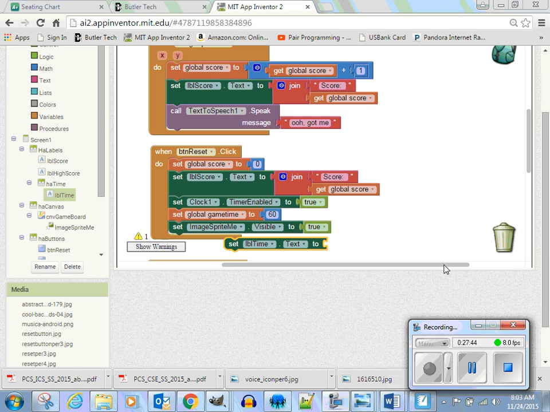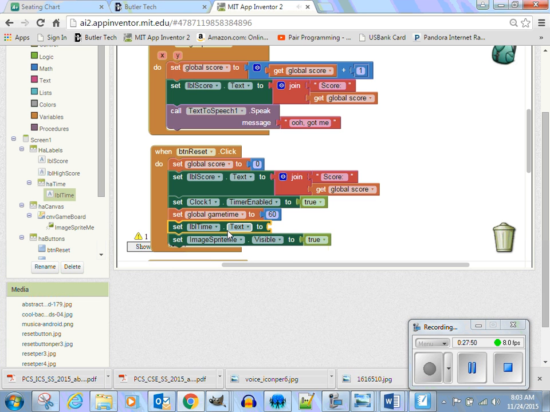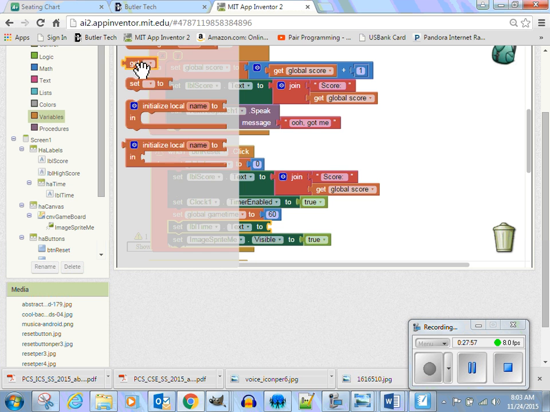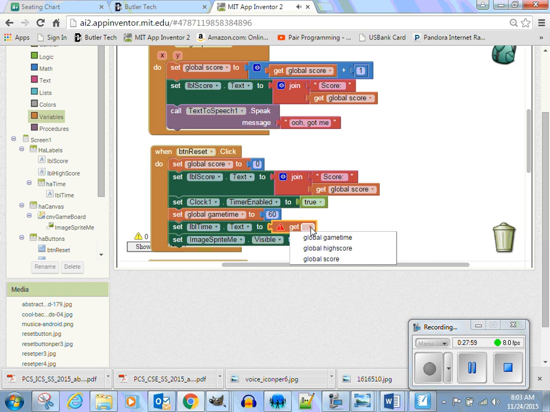Okay, now I'm figuring out why it's not resetting. And the reason why is that when I hit reset, I set the time back to 60, but I never set the time back into the label. So you got to go ahead and get this to game time. Okay. Now you hit reset.